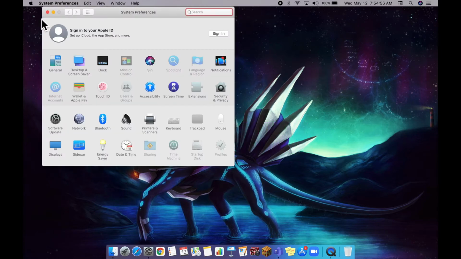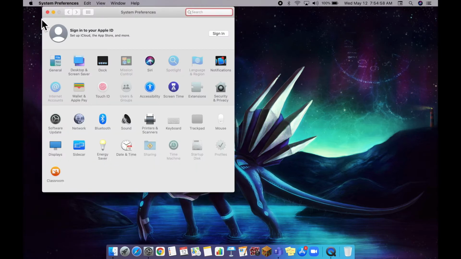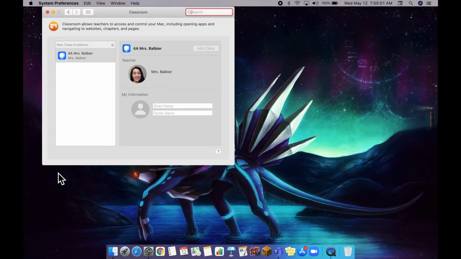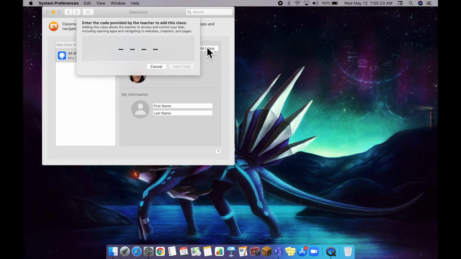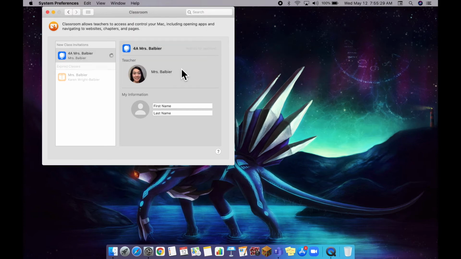Once there, if they do not see Apple Classroom, hang tight and it will appear at the bottom of the screen. Once launched, they should see your class because you have launched the class and clicked Invite Students. They'll go ahead and add their first name and last name and then click Add Class. This is where they'll enter that super secret code that you have available for them to join their class. At this point, they will wait for you to approve their access to the classroom.